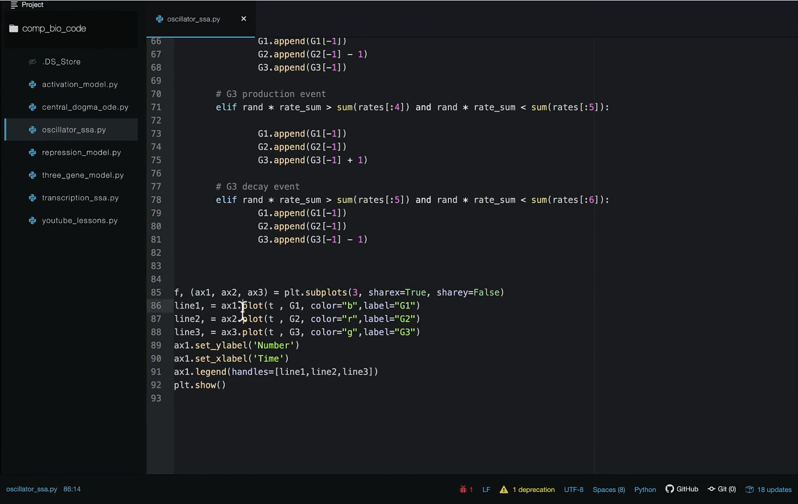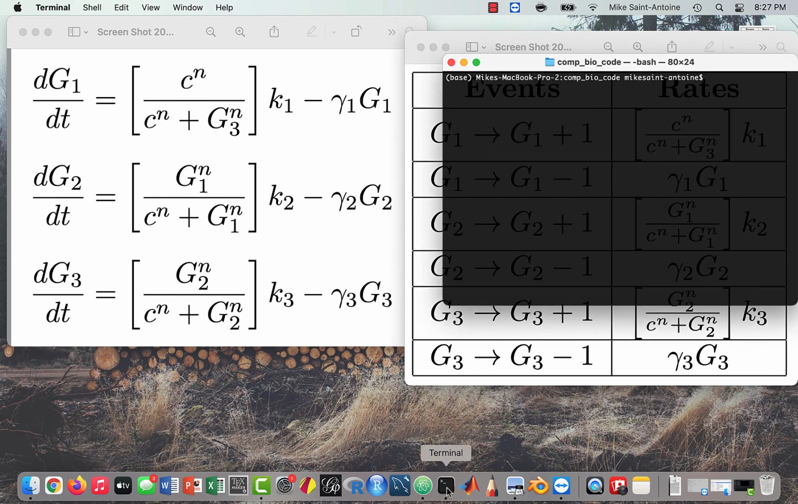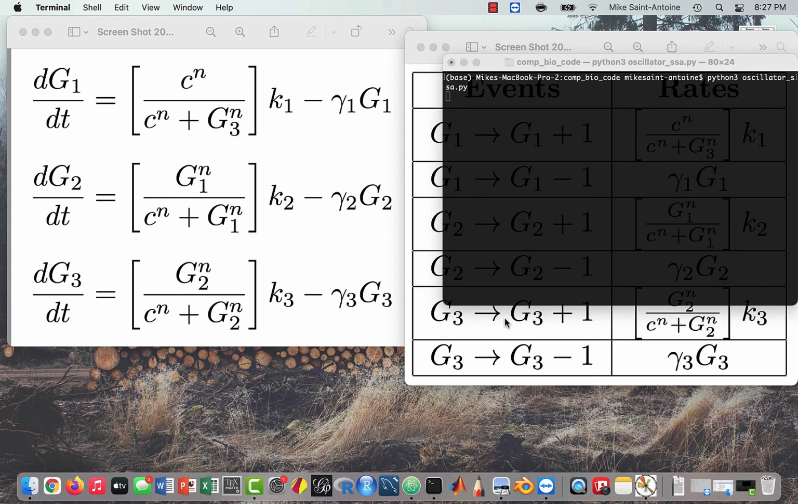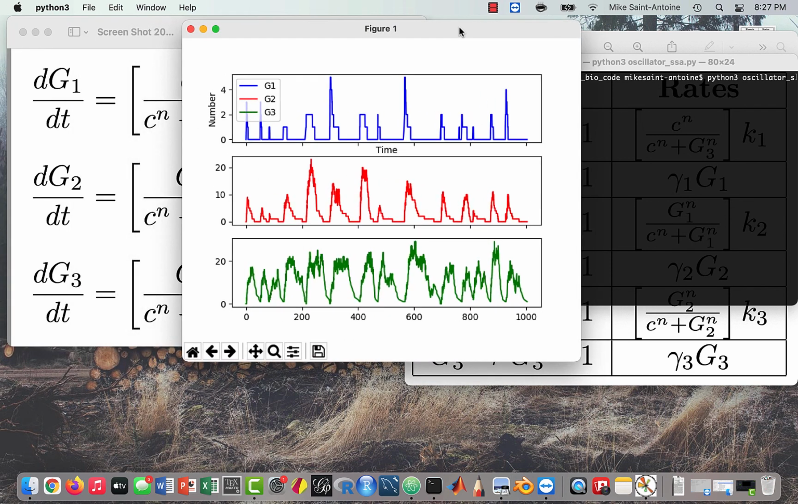So hopefully this works. Okay, so it looks like it worked. As you can see, each one is having the oscillations that we talked about, but you can also see that they're unevenly spaced because of the stochastic nature of this model.